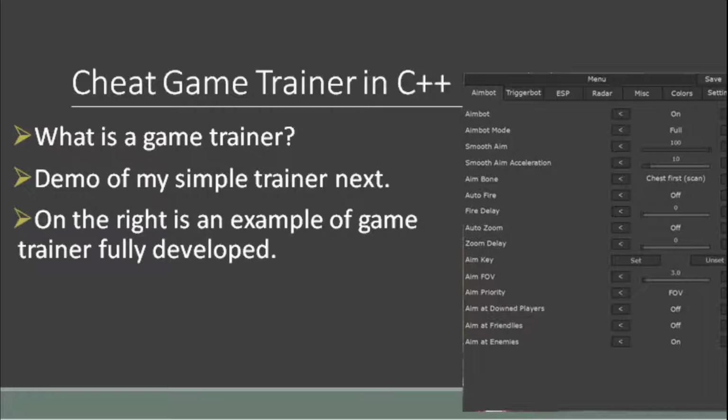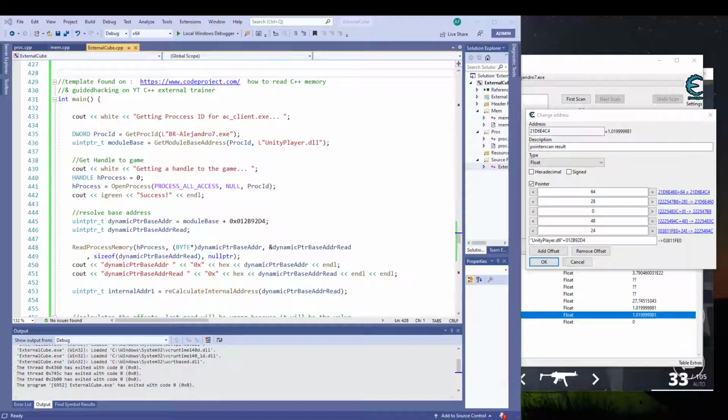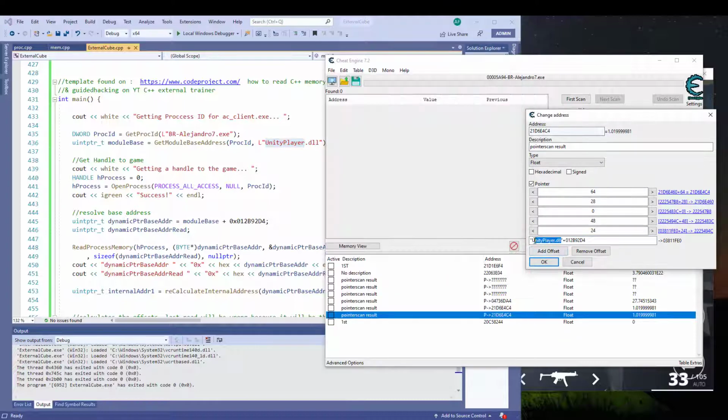On the right here in this image, we can see an example of a fully developed game trainer. This is code from my external trainer. As a reference, I used codeproject.com and Guided Hacking on YouTube. The code first looks at the process ID of the actual game, by the name of the game, and then it gets the module using the process ID. Now the module, as you can see, is the one that we found using Cheat Engine. We can see here is the same thing, UnityPlayer.